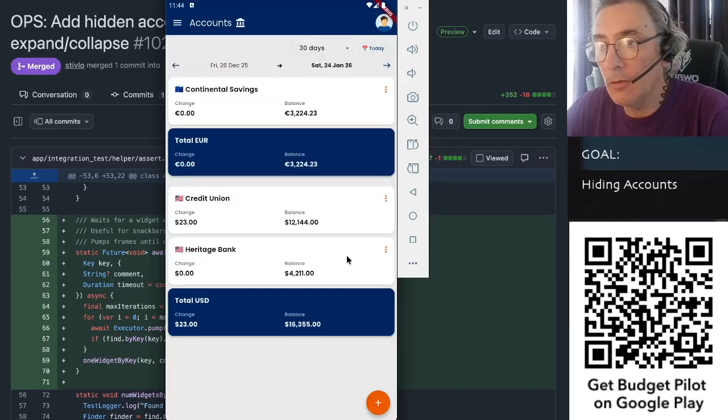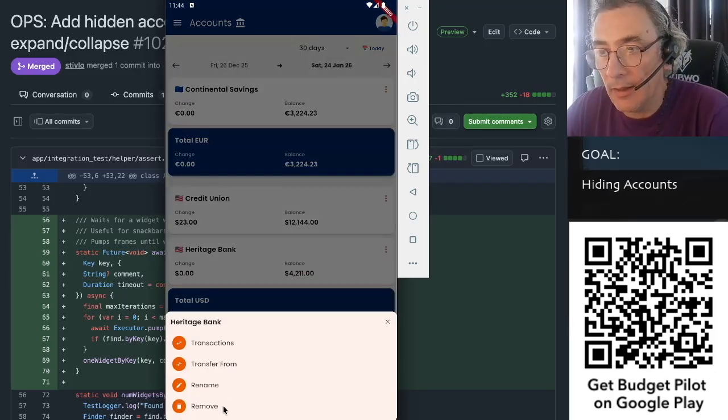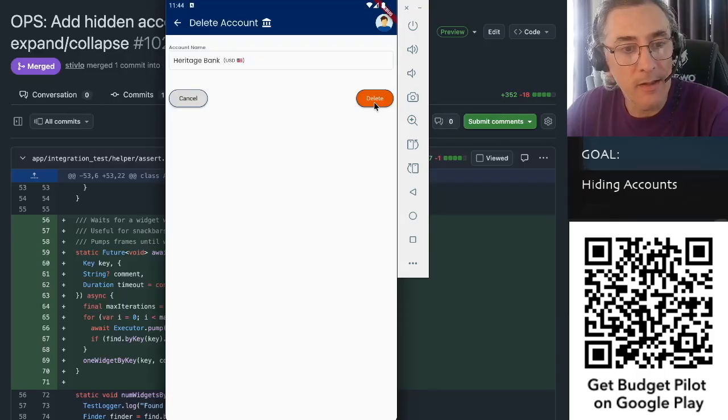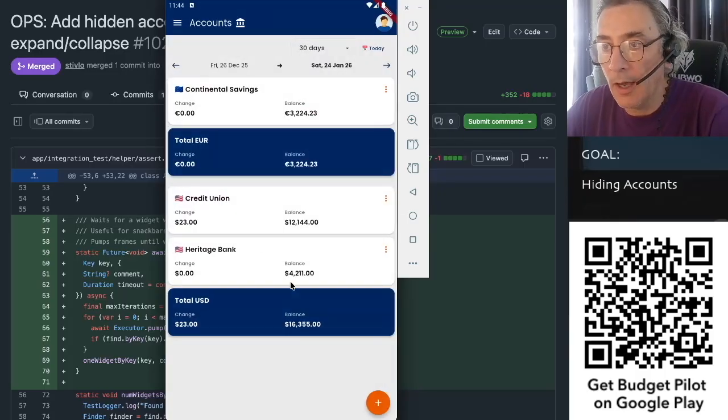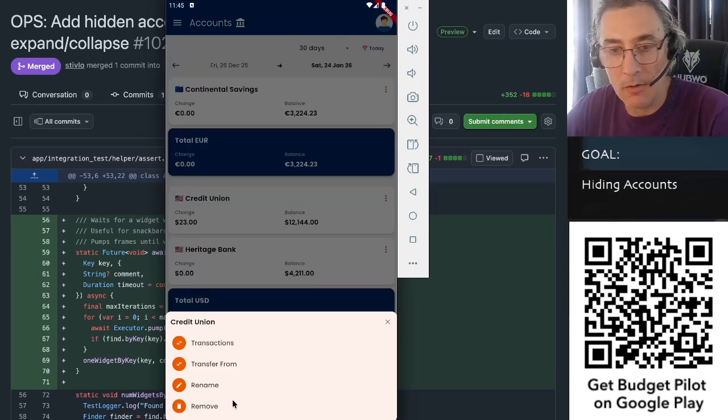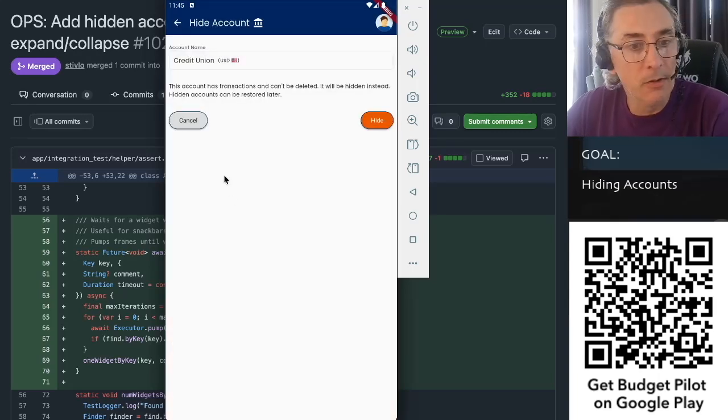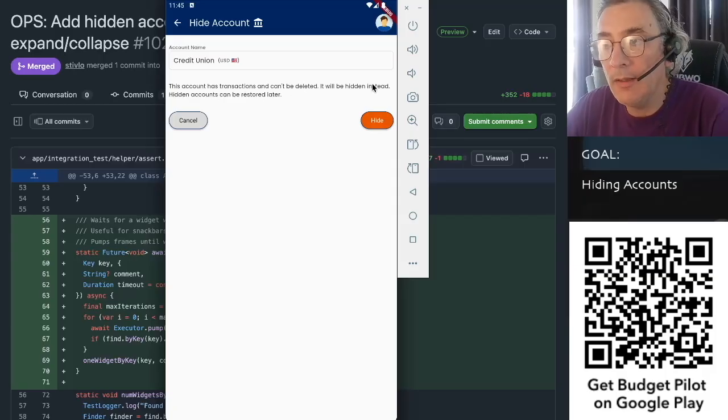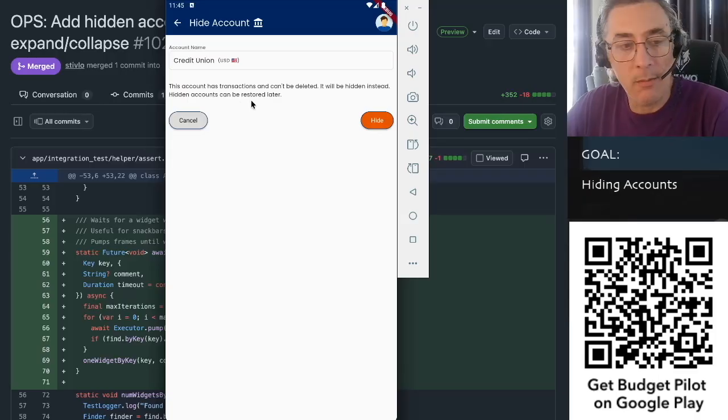If I go to this bank account, Heritage Bank, and I try to remove it, I can delete it because this account doesn't have any transactions. However, if the account has transactions like this one, then you cannot delete it. So it says this account has transactions and can't be deleted. It will be hidden instead. Hidden accounts can be restored later.